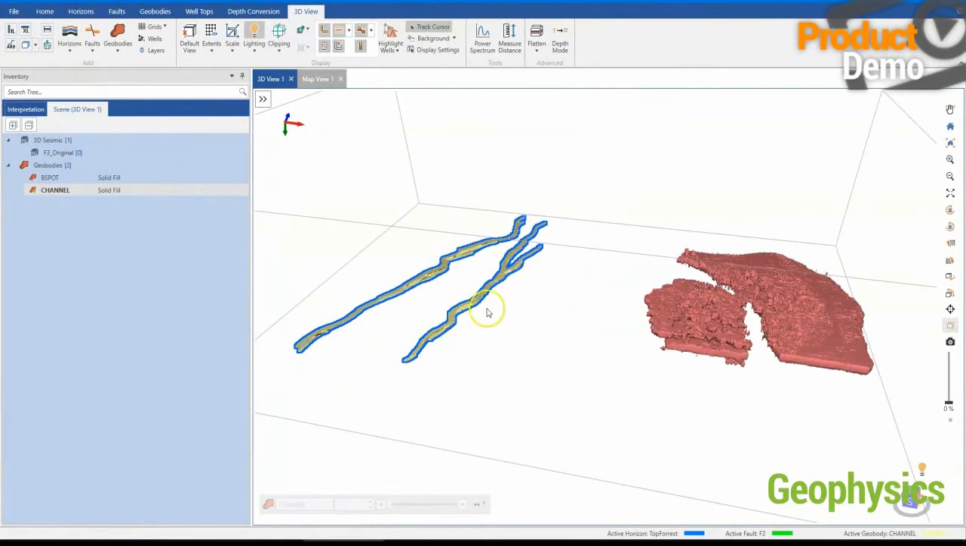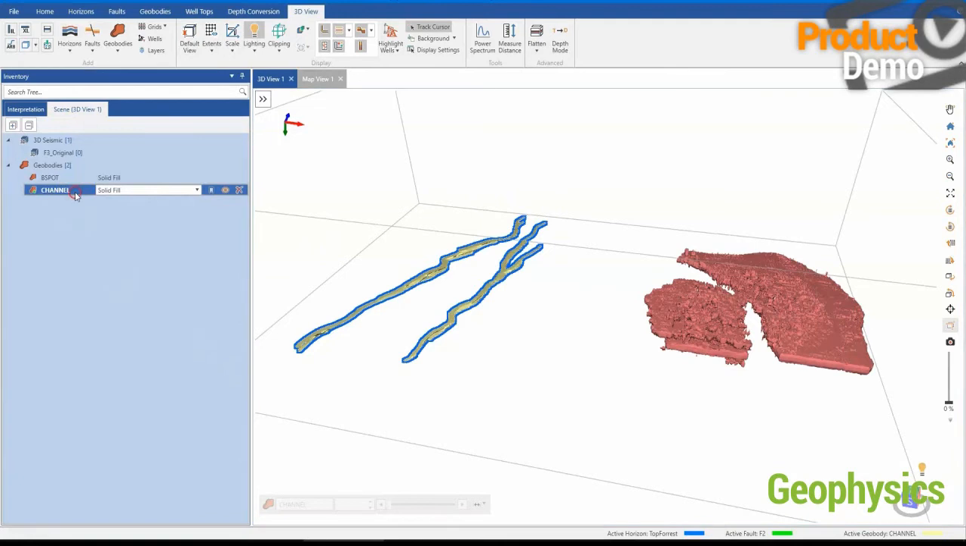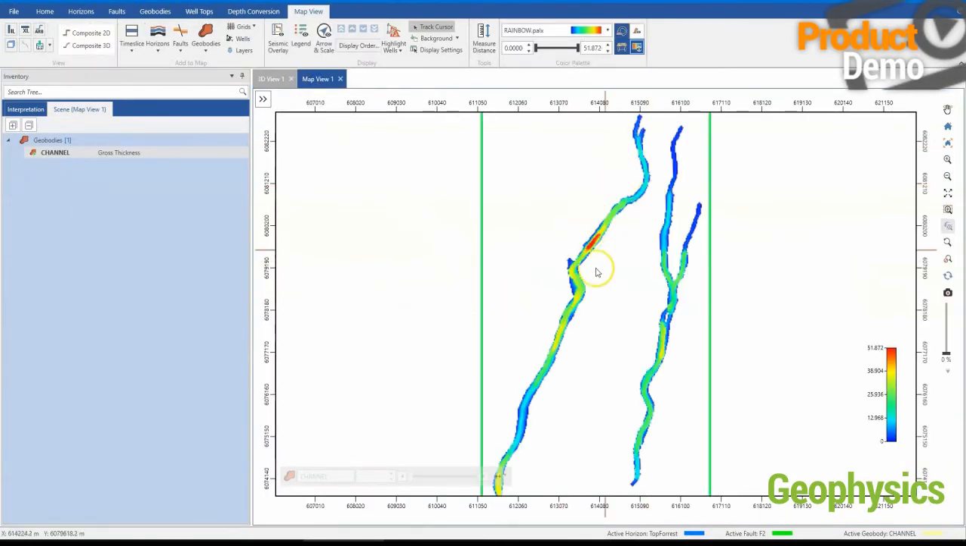I picked this channel as a Geobody and I want to see how the thickness of this channel varies along its length. Just copy it over to a map and that will draw the Geobody on the map with colors representing the thickness of your Geobody. The color bar here lets you see what these colors actually mean, and you can see how the channel thickness varies on your map. There are a few types of data that you can display here.